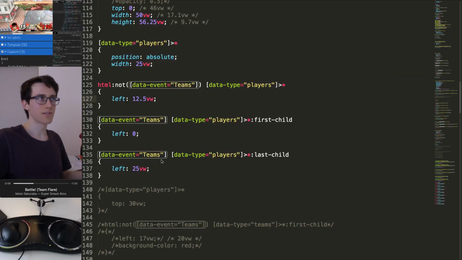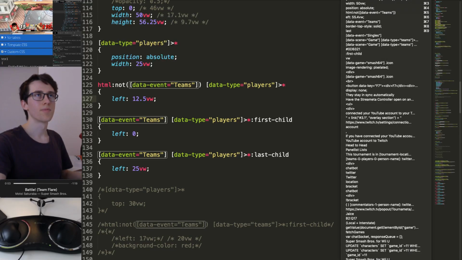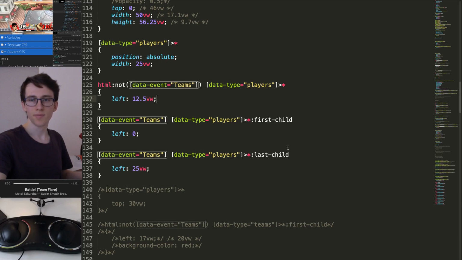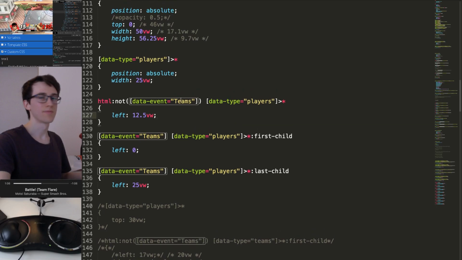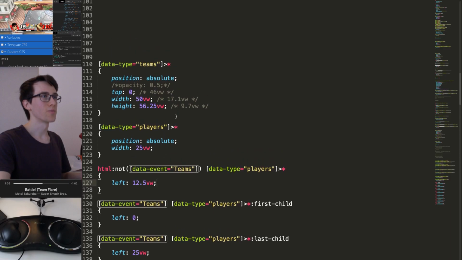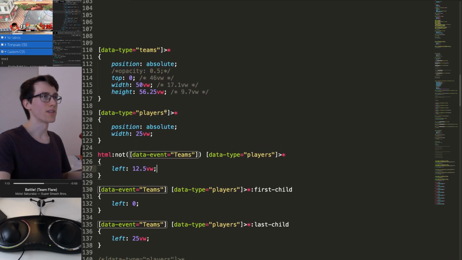Okay, so let's find out. First I'll copy this. Hello, Lovendat.J, welcome. Okay, let's go. I've got each player is currently 25 VW wide. Let's change that.